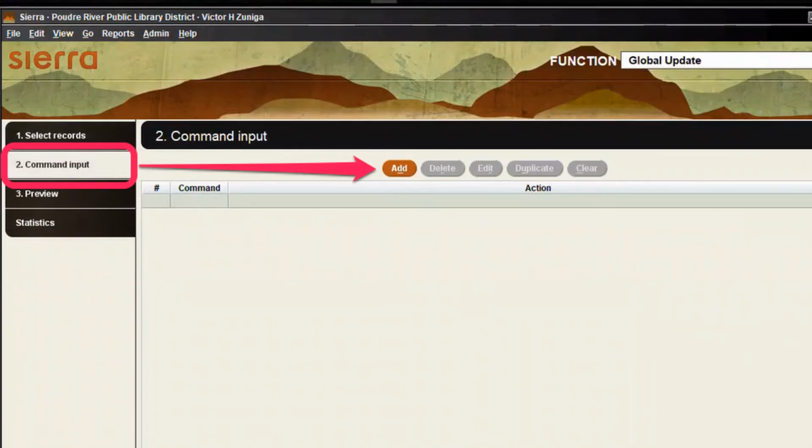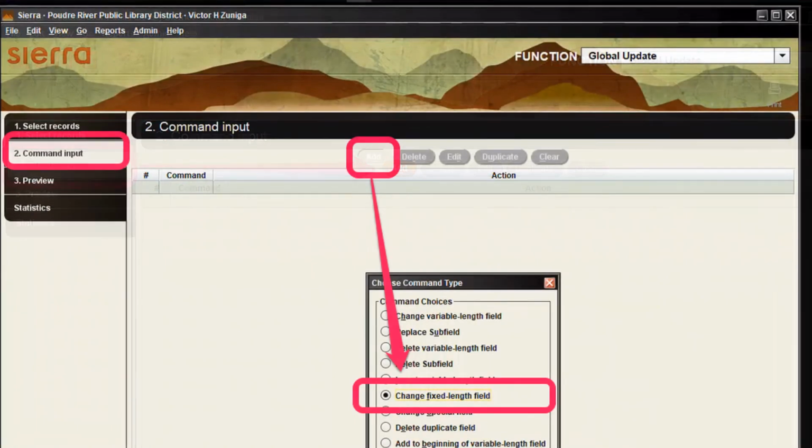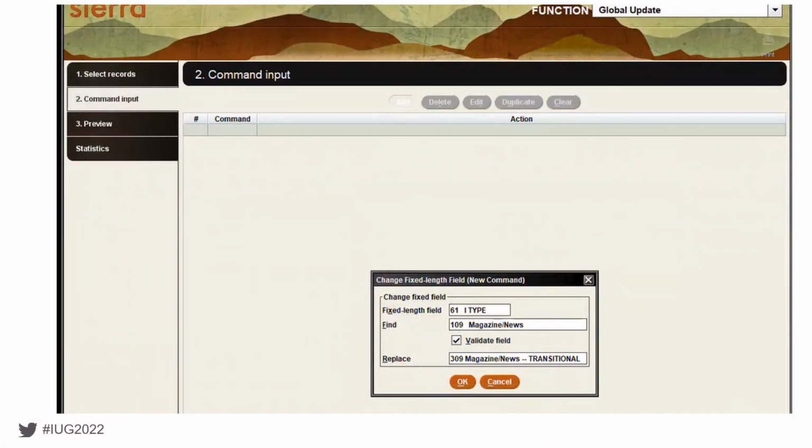Next, you go into the command input, which is right here on the left hand side, and then click on add. Once you click on add, you're gonna get this window right here, and then go ahead and select change fixed length field. You will be presented with this window right here.